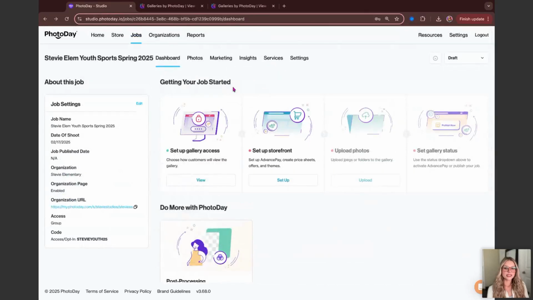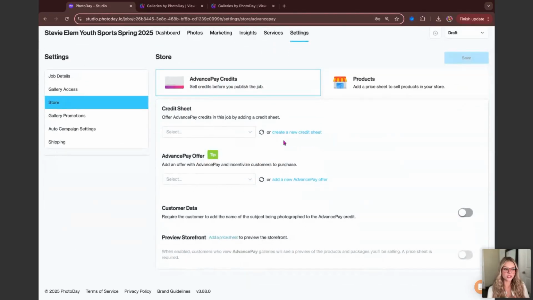All right, next thing is setting up storefront. So this is where you attach your pricing and also set up advance pay if you'd like to sell credits in advance. So first step is advance pay. If you guys are curious on how to use advance pay, or really how it works, and you need more granular details about advance pay, I did a webinar about that a few months ago. So definitely watch that.